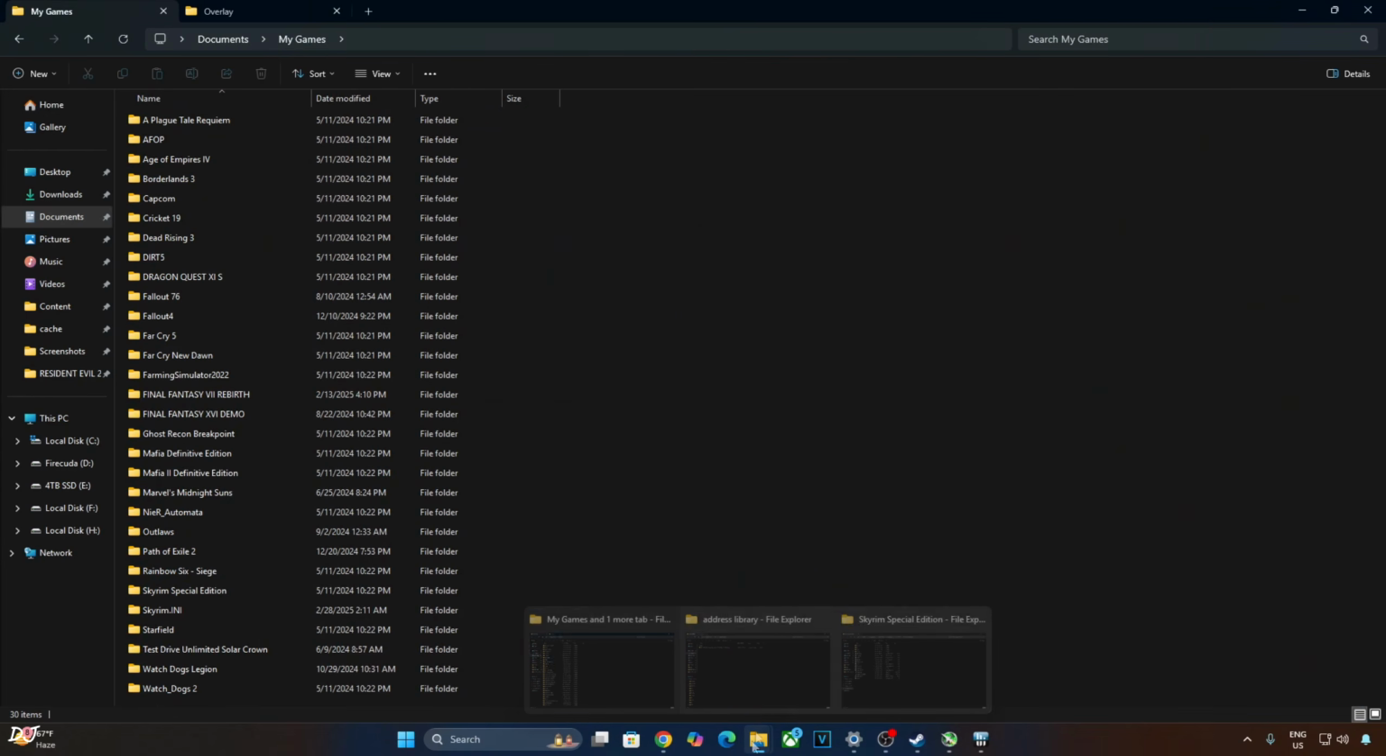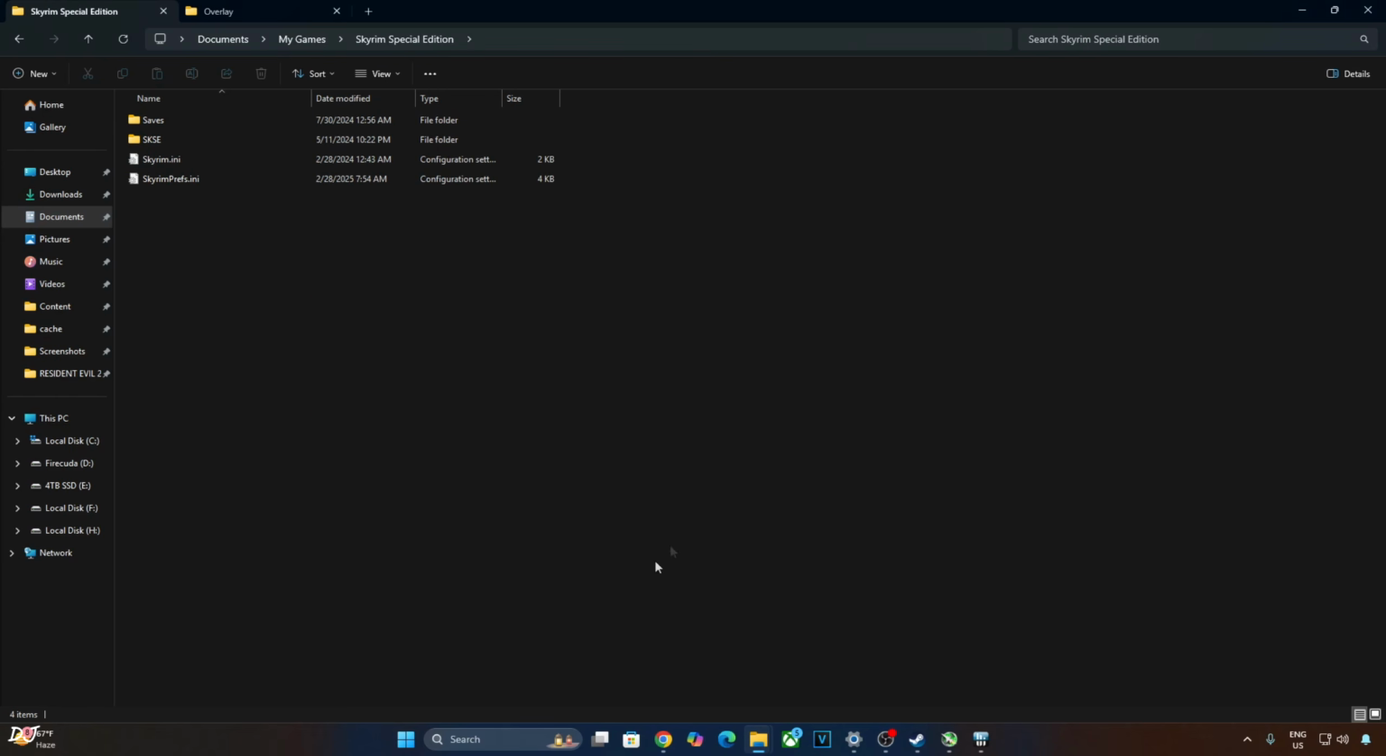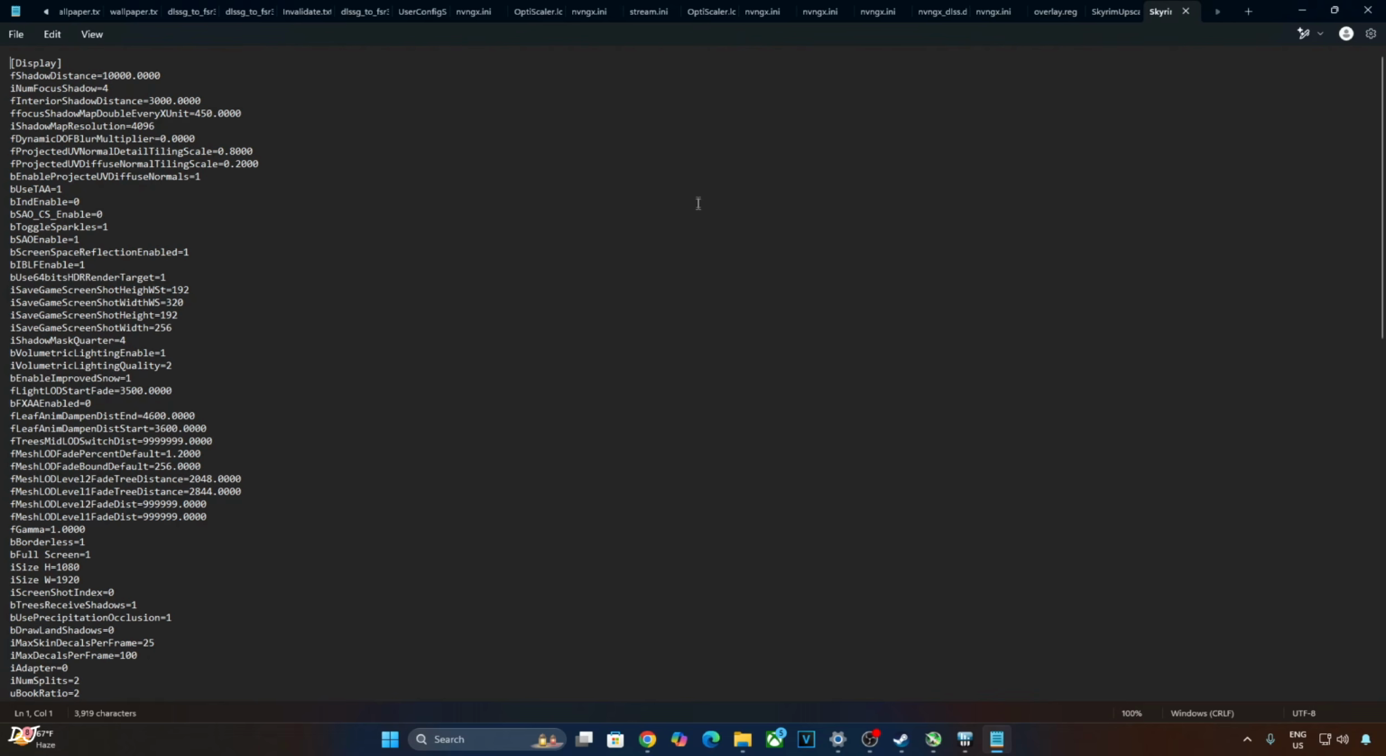After exiting the game, just open File Explorer, then click on Documents here. Open My Games folder. In this directory, look for a folder named Skyrim Special Edition. There it is. Open it. Now open SkyrimPrefs.ini file. In this ini file, look for a line named bFull Screen. It's set to 1 by default. You just need to set it to 0.